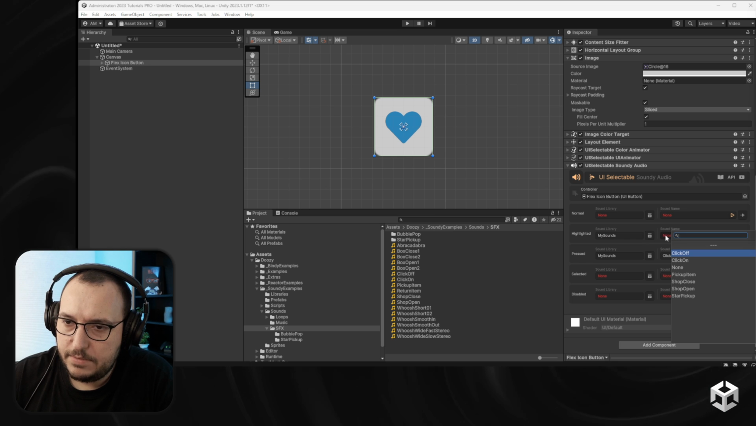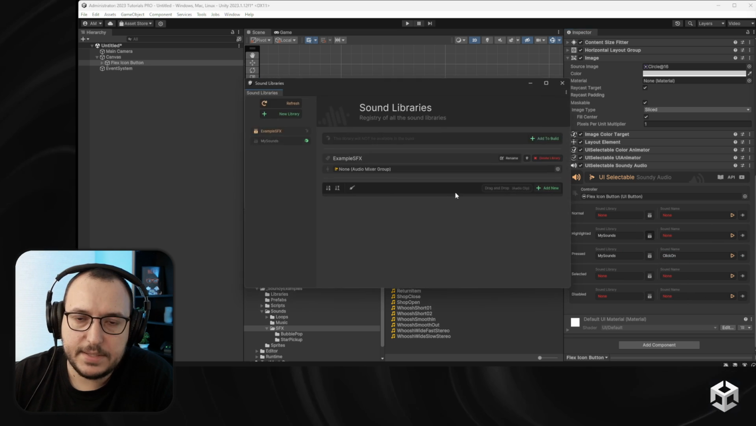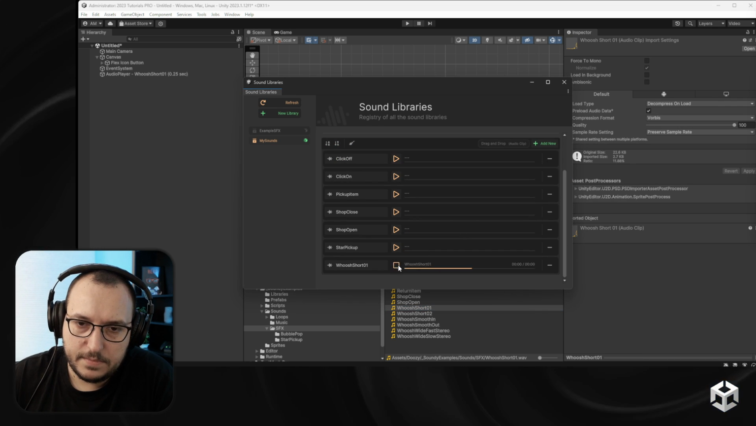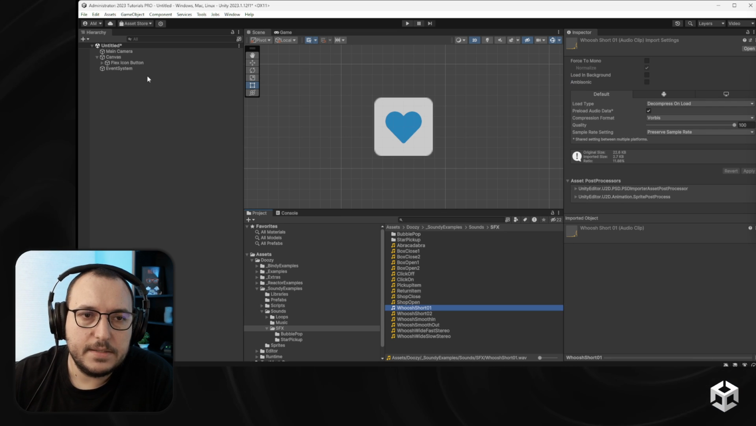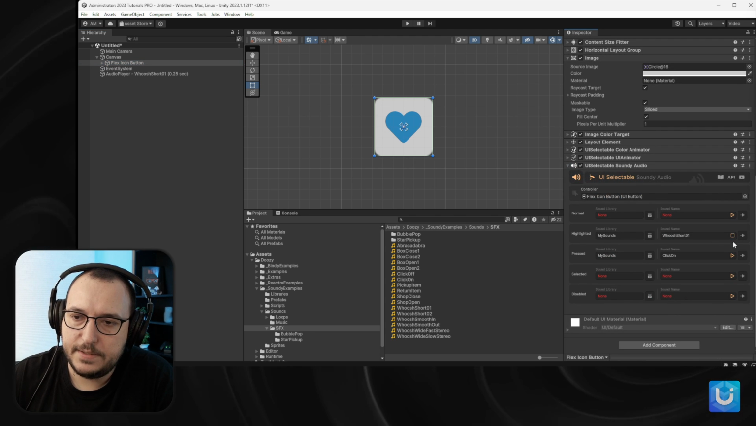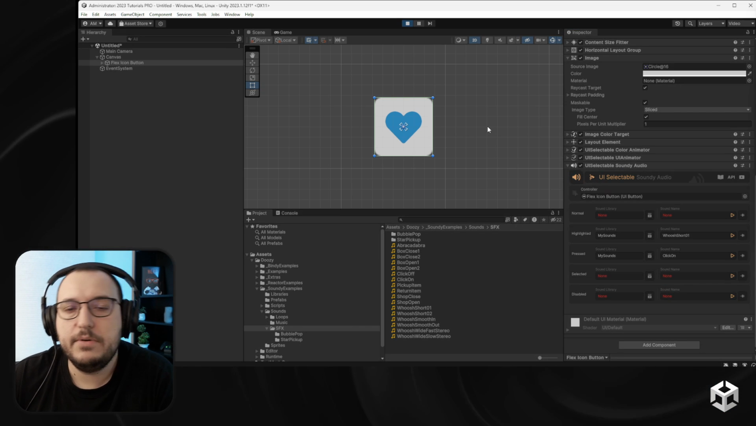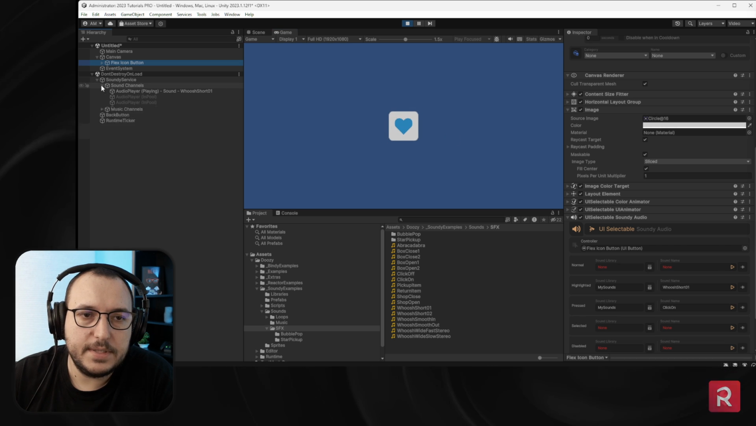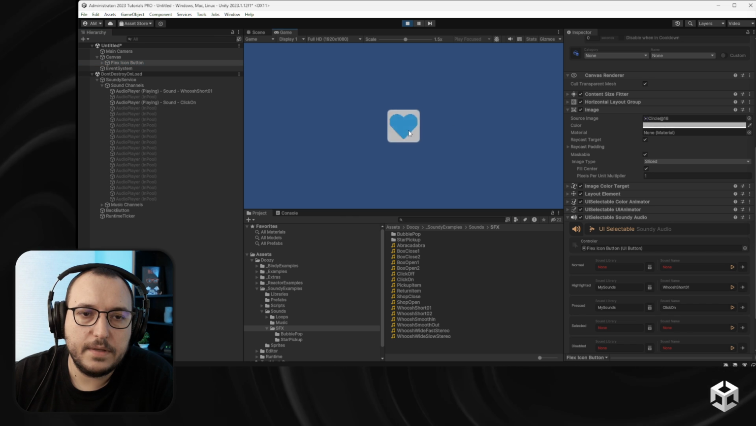So do I have that sound? No, let's add it to our database. So whoosh short, yeah, let's add this. There you go. So now let's add it here, whoosh short, and that's it. All right, so now when my mouse comes over it, there you go. And you can also see the sounds here. There you go.